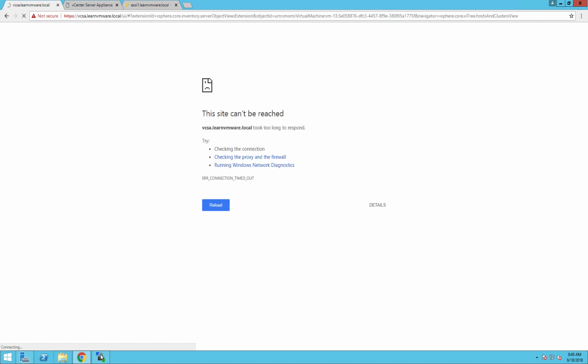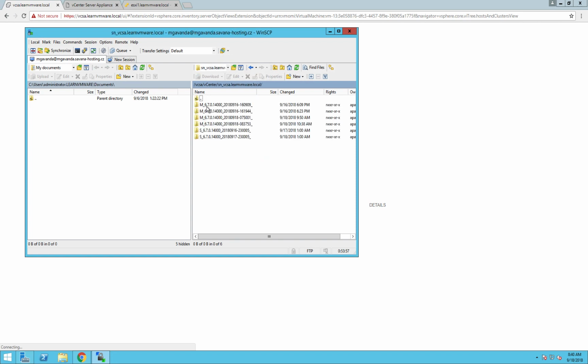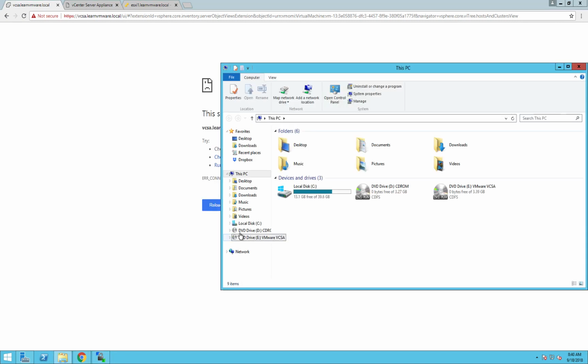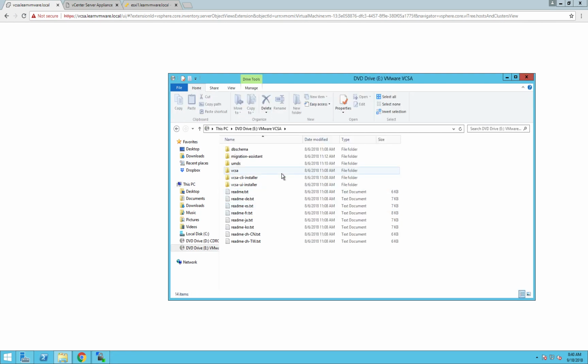If you wish, you can open your FTP client and check what backups are actually available on the FTP server. So as you can see, this is the folder I configured during the backups, and automatically another folder named after my old vCenter server appliance will appear, and then all available backups are stored in this location. So how do we actually perform the restore?